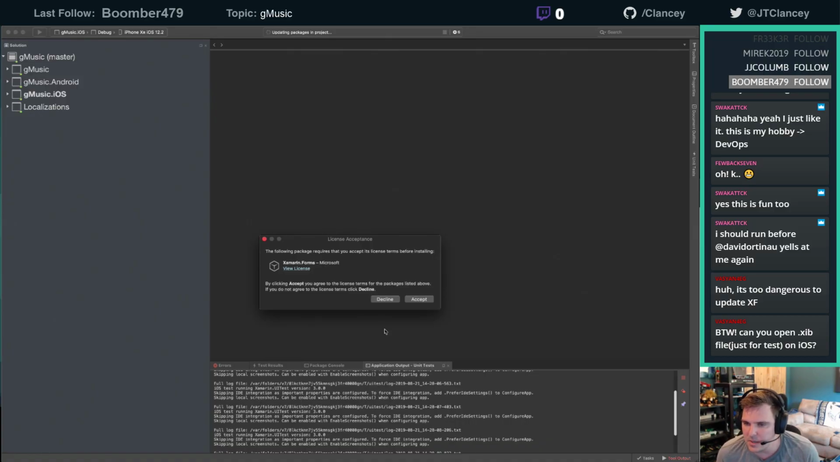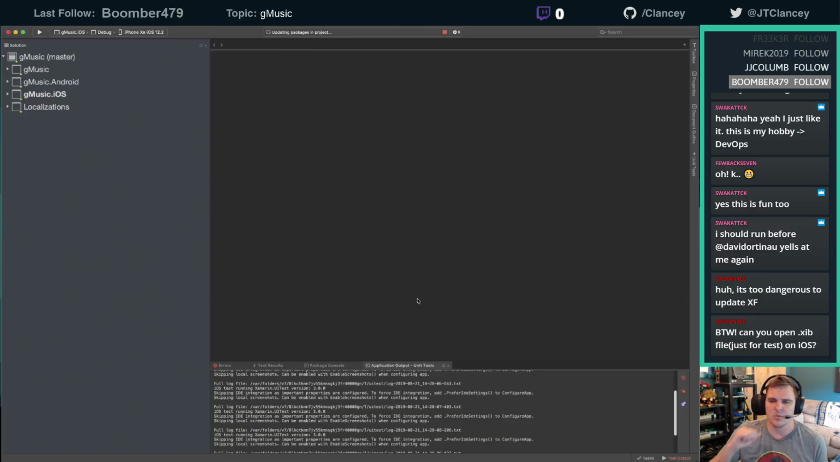Can you open zip files for test? Not sure what you mean. If you're asking, can you test native, like if you're not doing Xamarin.Forms or anything like that, yes, you can totally access and deal with UI that's loaded from a zip file, 100%, or storyboards or whatever. Even if it's not written in Xamarin, you could write this in Objective-C or Swift and still do all the same testing stuff.